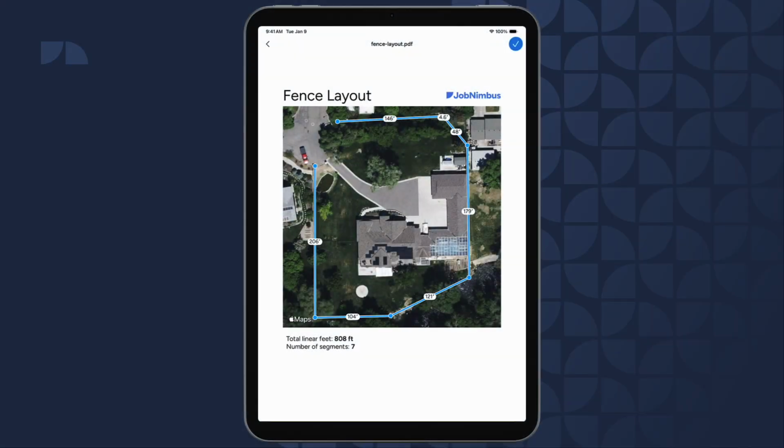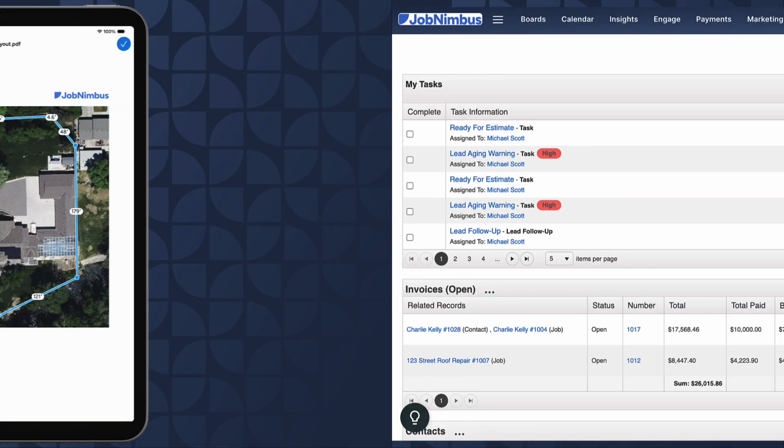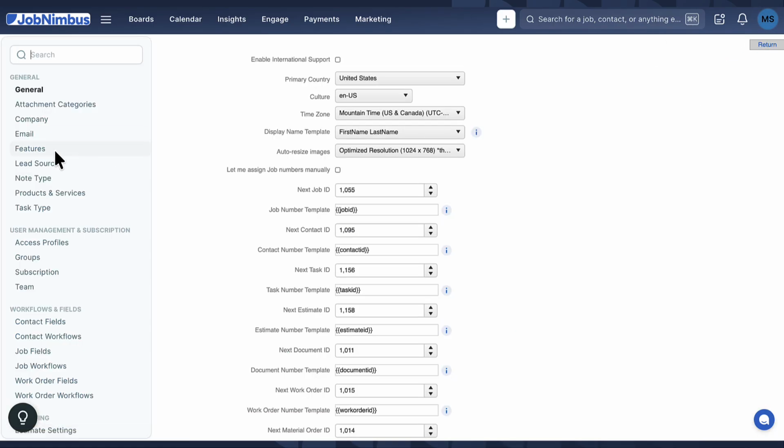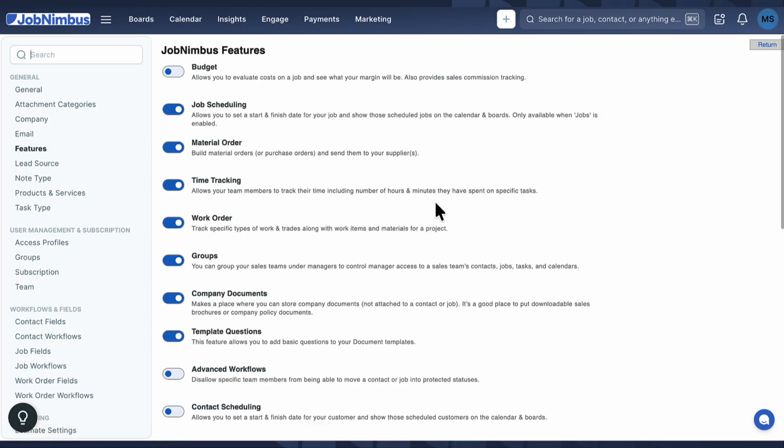The fence measurement tool helps you quickly map out and measure where a fence will be built, so you can get a fast estimate for your next project. Before you get started, make sure the feature is turned on in your web app. Just head to the Features section of Company Settings to toggle it on.